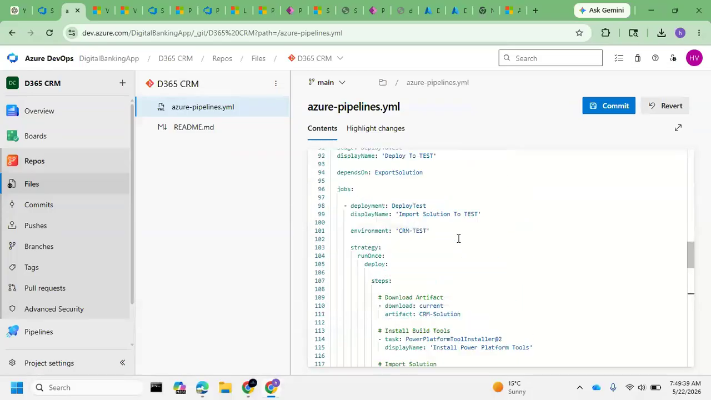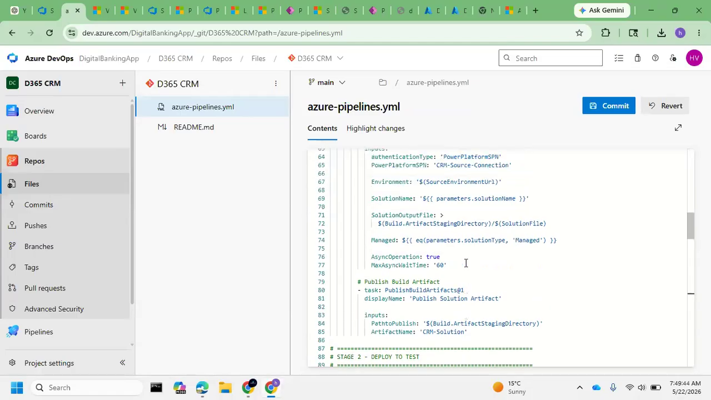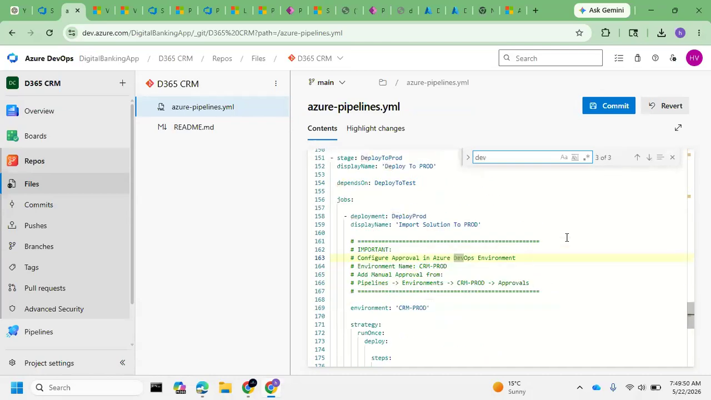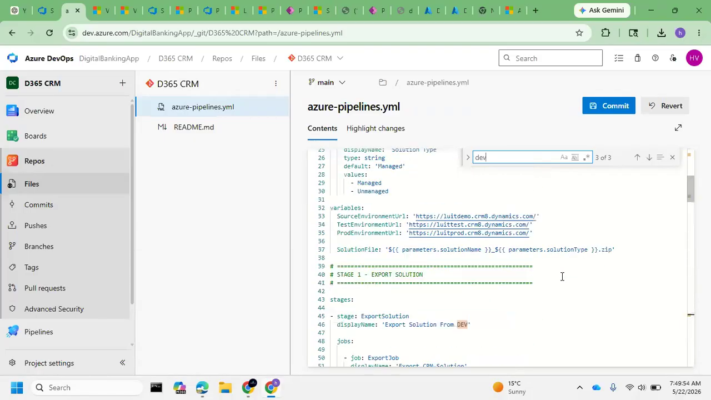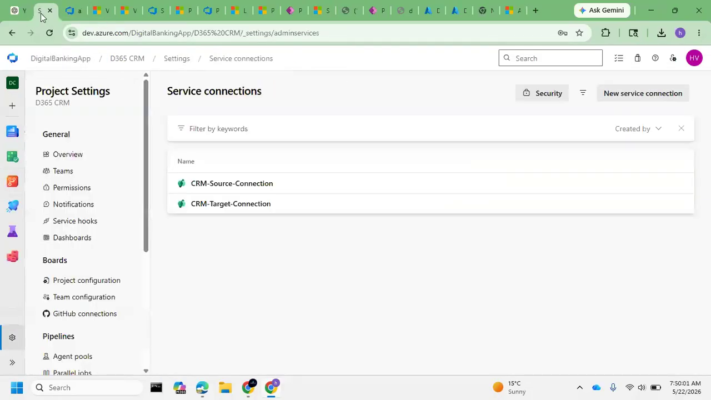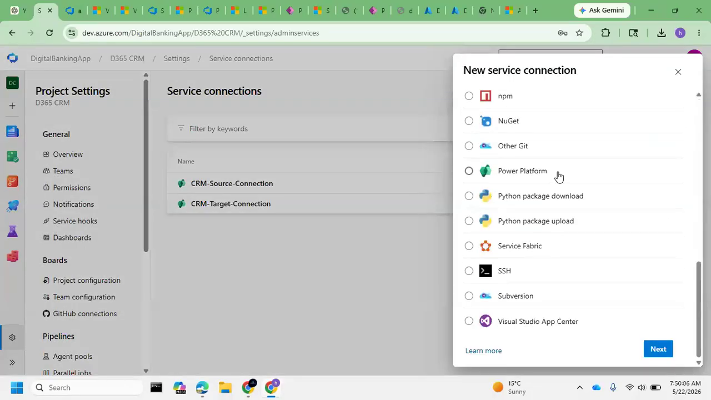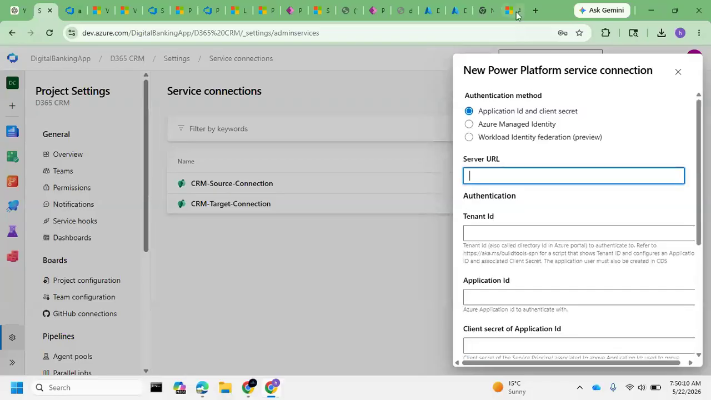Do we have CRM solution? Control F. Dev is updated in all places, right? Okay. Now what I want to do is create one more service connection, because I want to connect to a different environment. Whenever you want to connect to a different environment, you should have one more connection. Let's repeat it. So what is my URL?